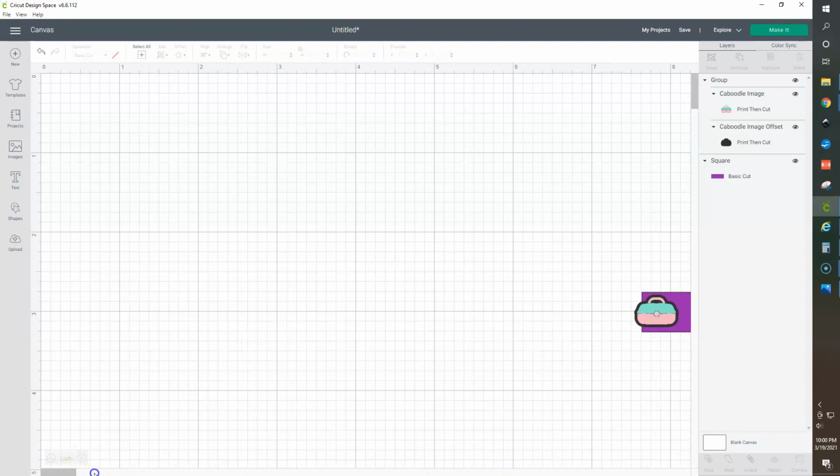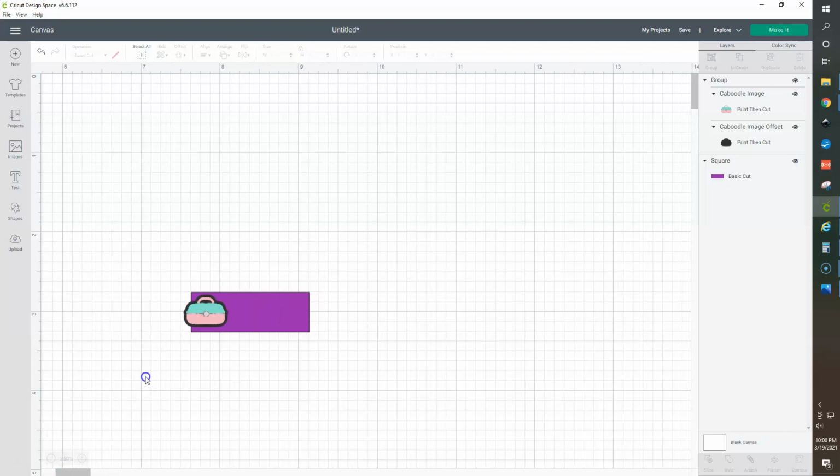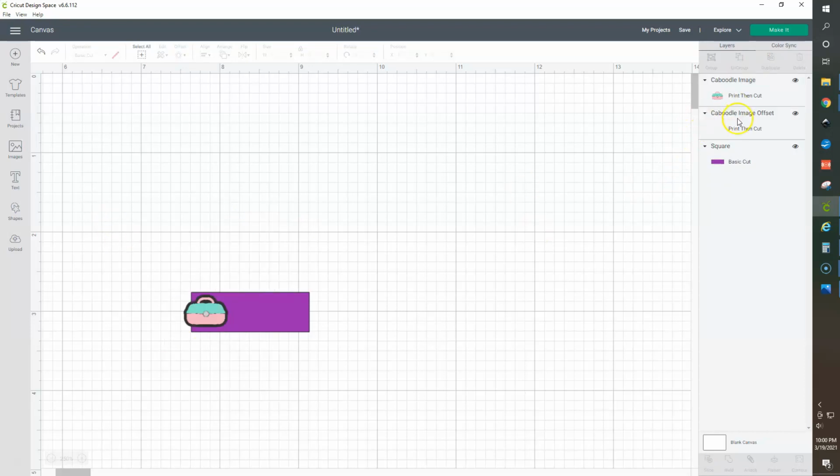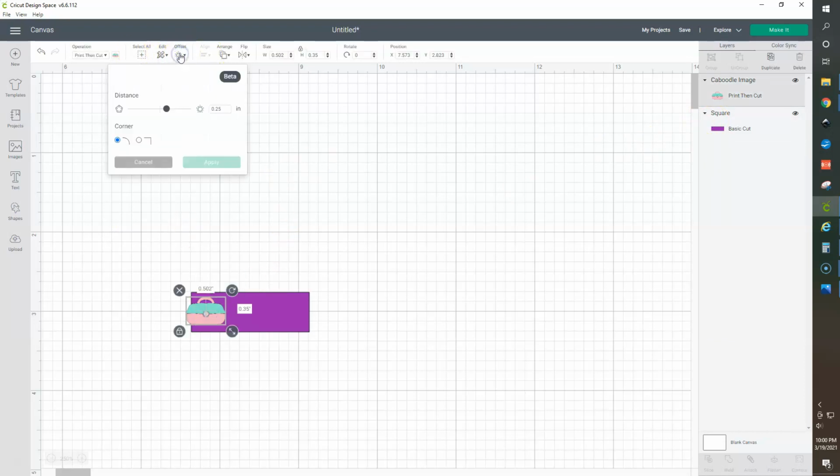Can I go over here a little bit? I actually do kind of like the way this offset looks. I was going to say, let's see if we right click, ungroup, and I go ahead and delete this offset. We'll see if I can get it maybe to look better.